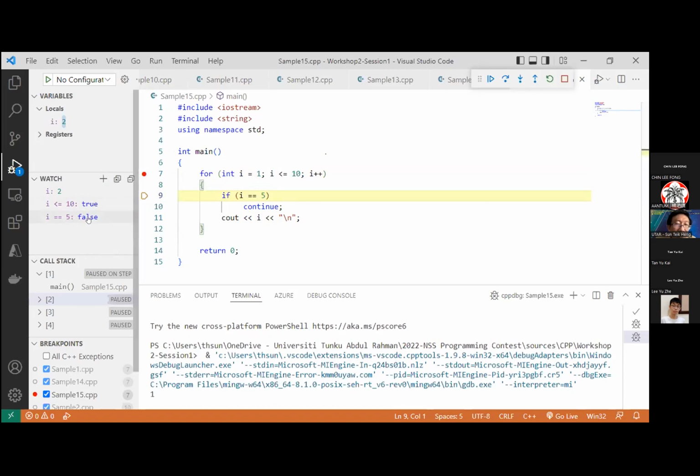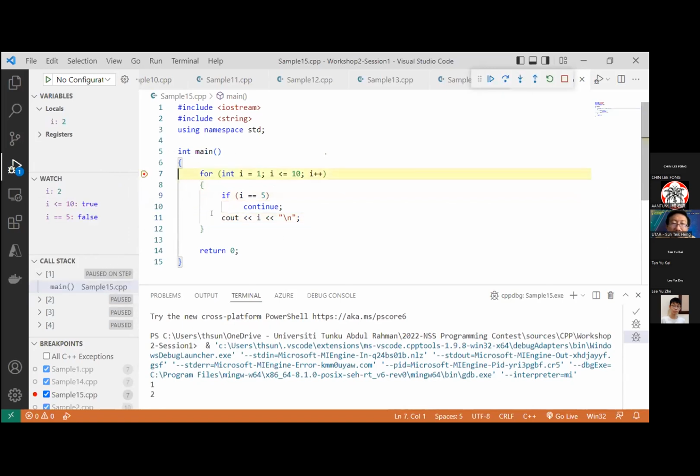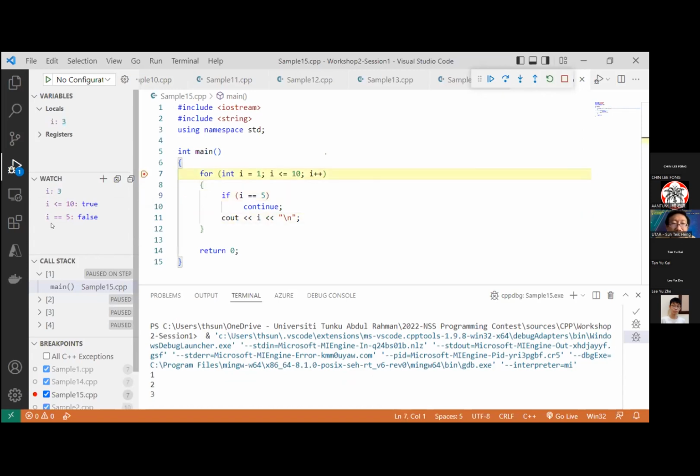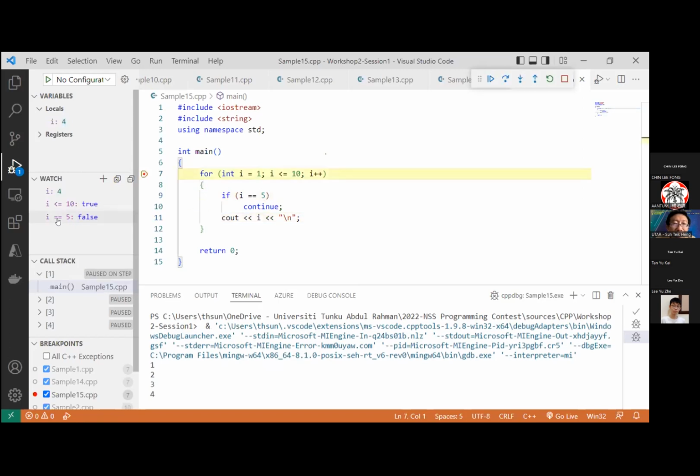You can see the condition is false. So then you'll proceed to line number 11. You can see this loop here will continue to loop like that until your I is equal to 5. Now you can see your I is 5.